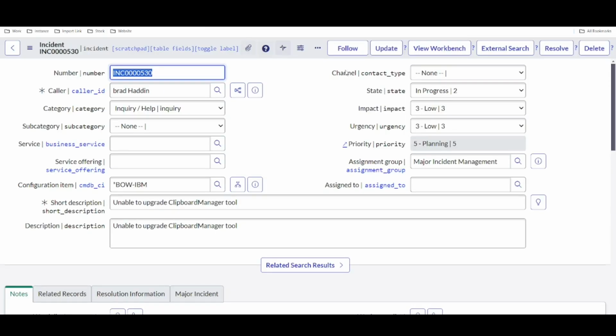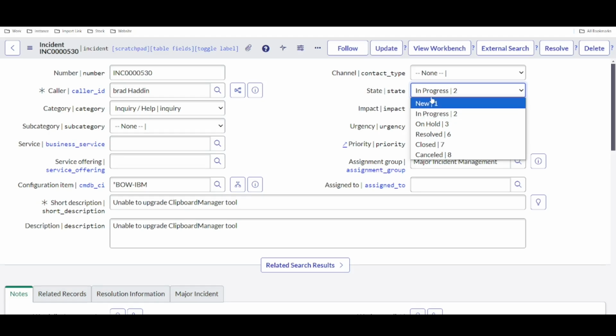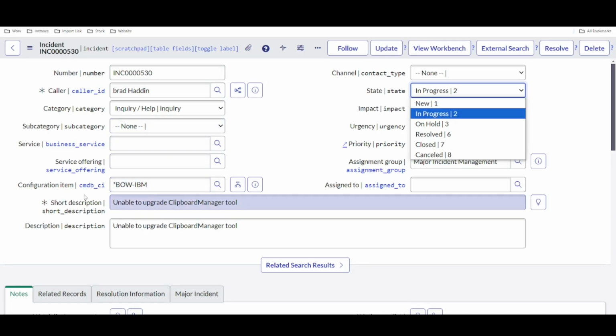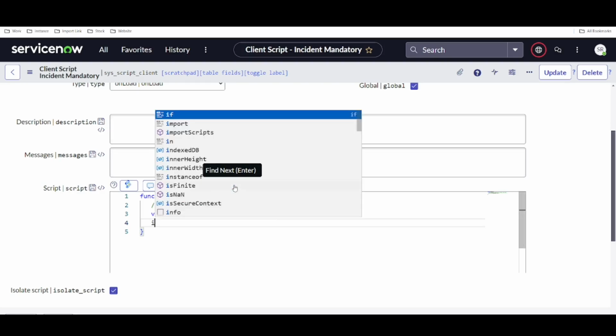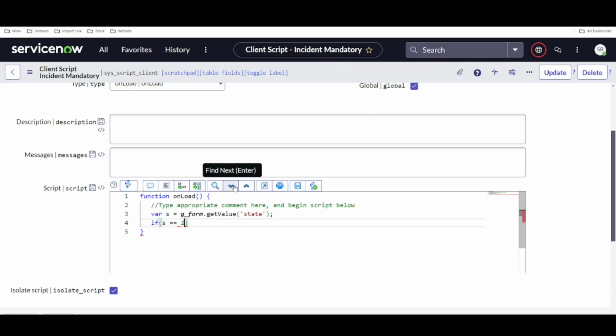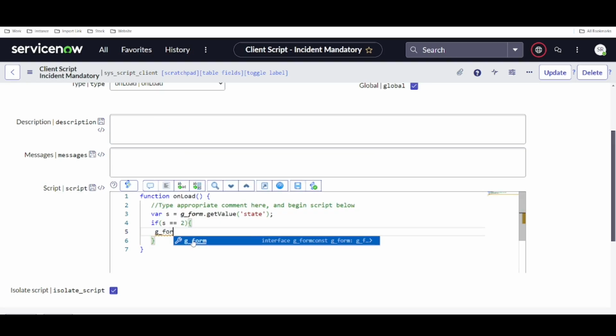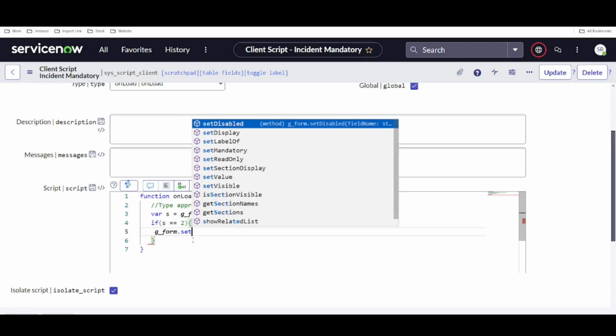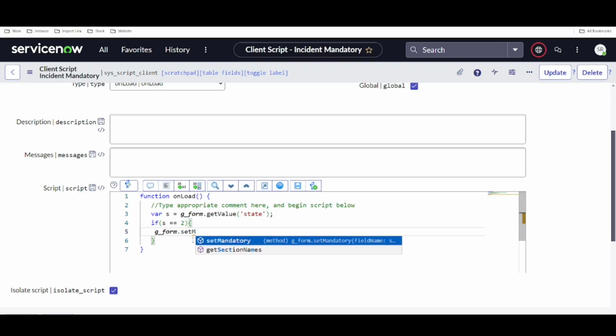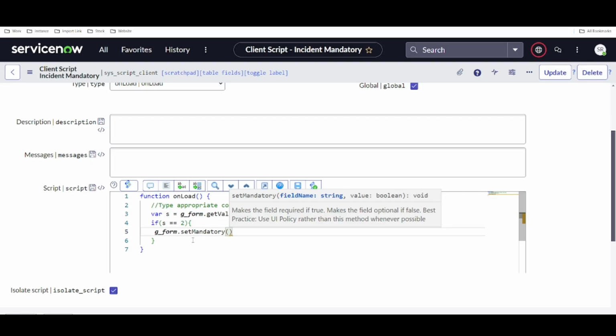So what action are we going to take? If the state is 2, we are going to make the configuration item mandatory. So we put if state is equal to 2, we make some field mandatory. Which field? The configuration item, or CMDB CI. So here we'll again use g_form dot setMandatory. Earlier we used getValue; setMandatory is the new method we are using.